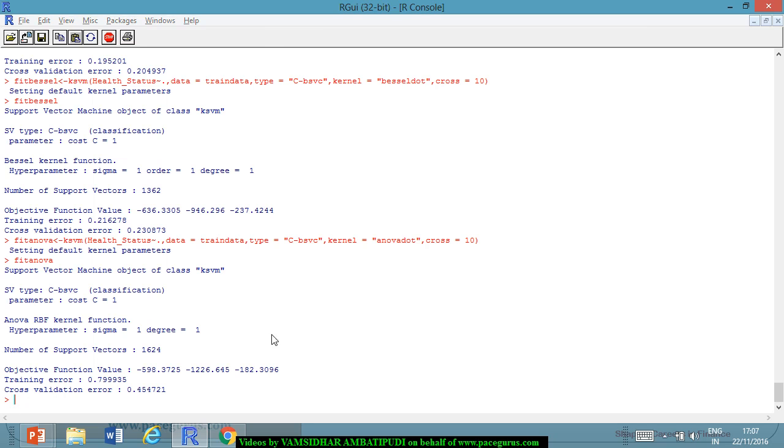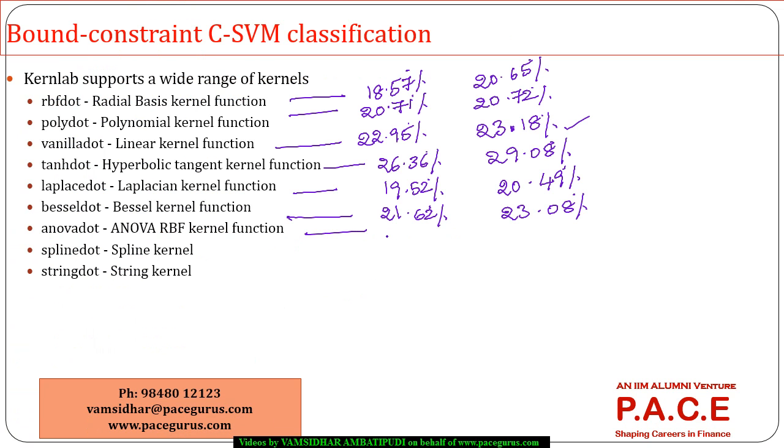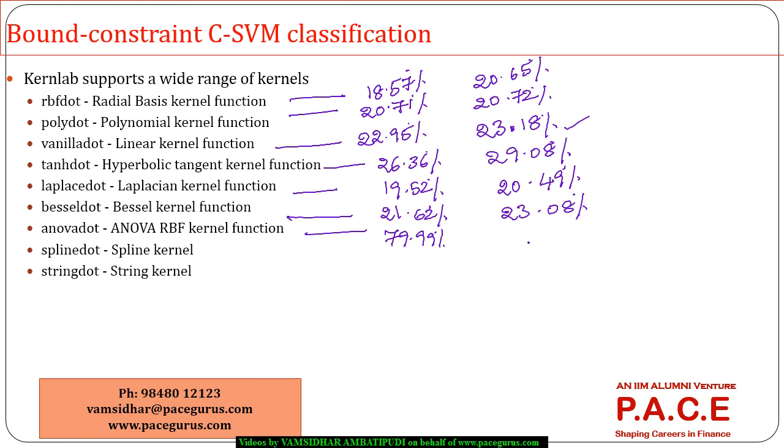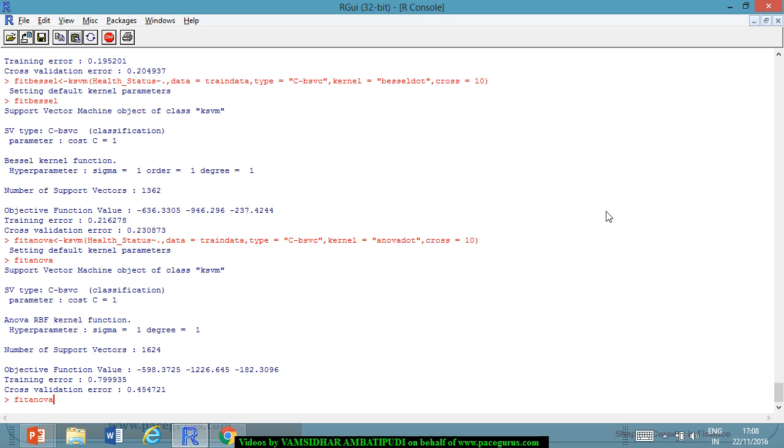The training error is approximately 79.99%, almost 80%, and the cross validation error is to the extent of 45.47%, still much higher. None of the cross validation errors are in the 30s, but this one is in the 40s as well. Now I have two more things to see.